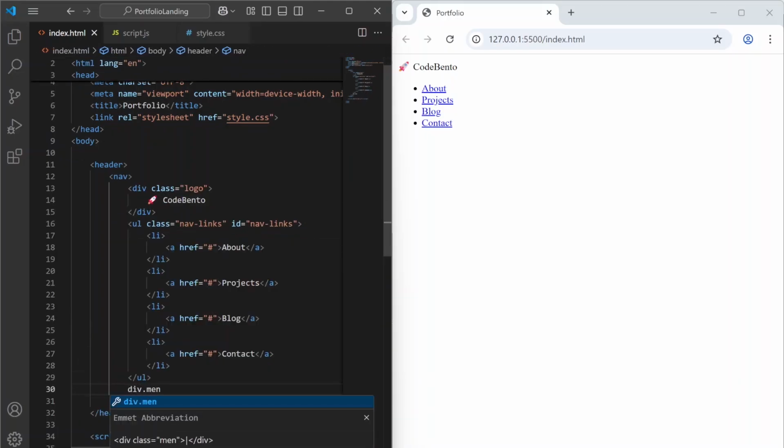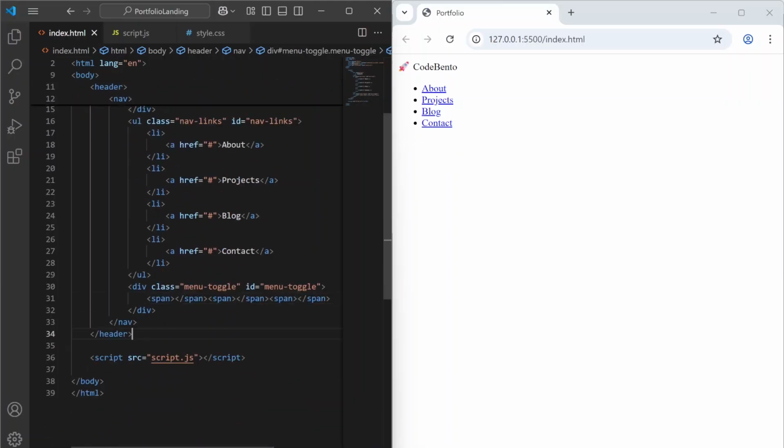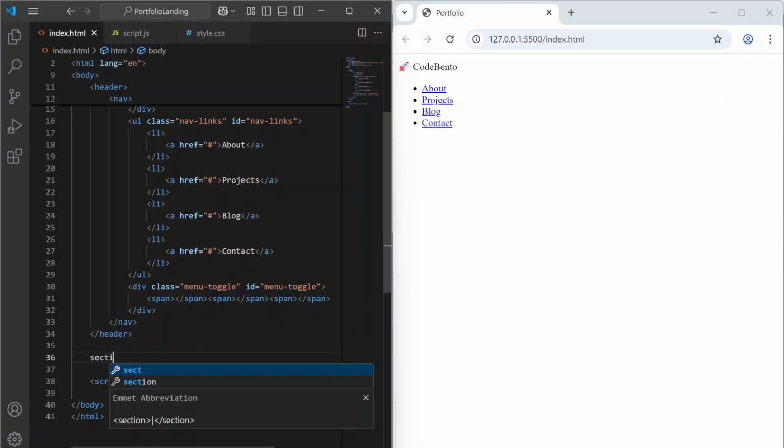Now, for the responsive menu, create a div with the class menu toggle, and add 3 span elements inside it. These will become the hamburger lines. Our basic navbar structure is done. Now create a section with the class hero.